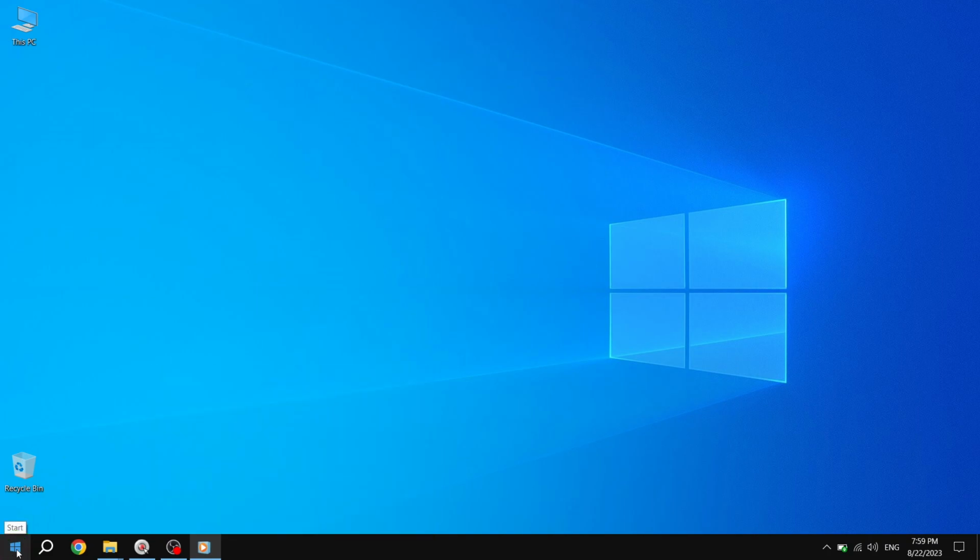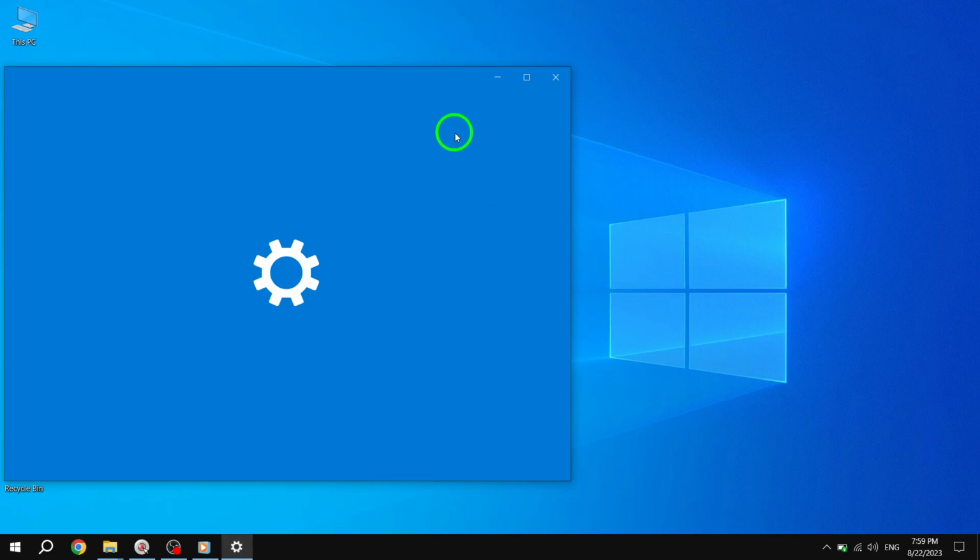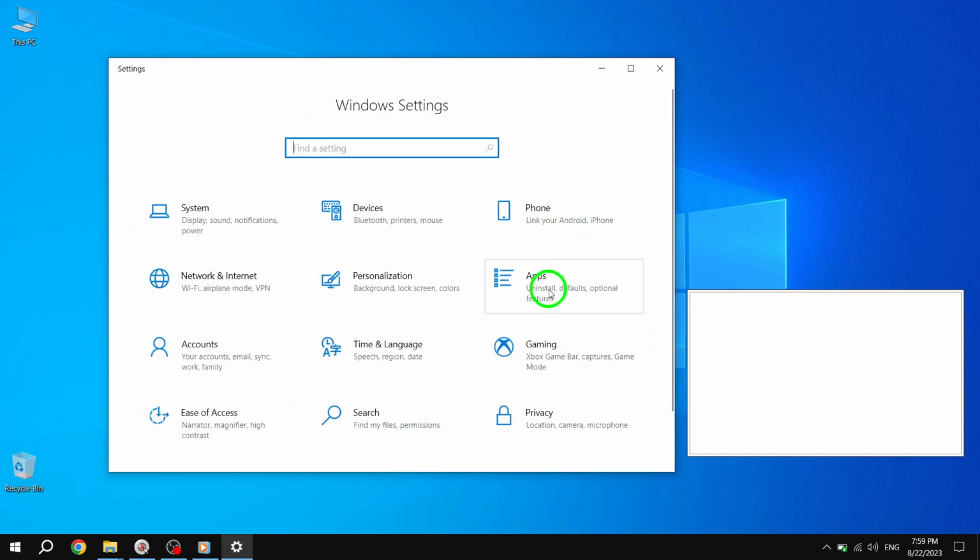Press the Windows key and the letter I simultaneously to open the Settings app in Windows 10. Then, choose Apps. Step 2.